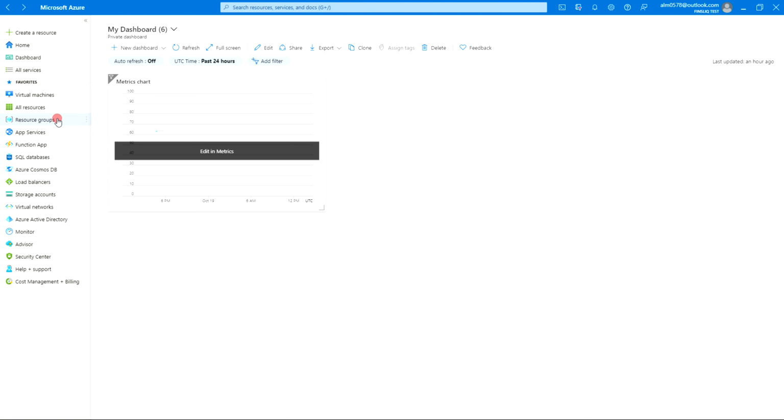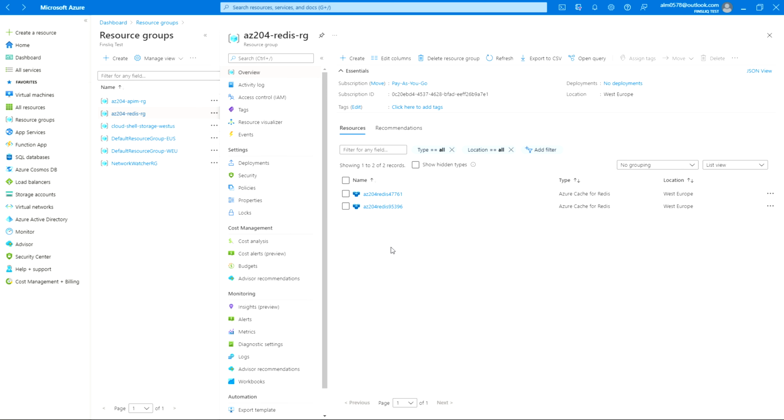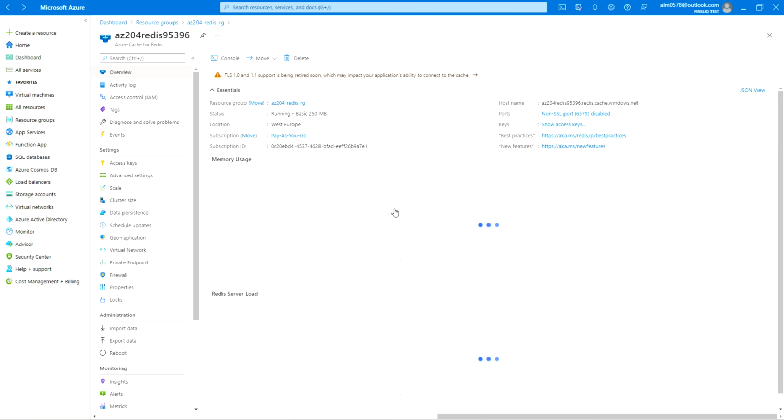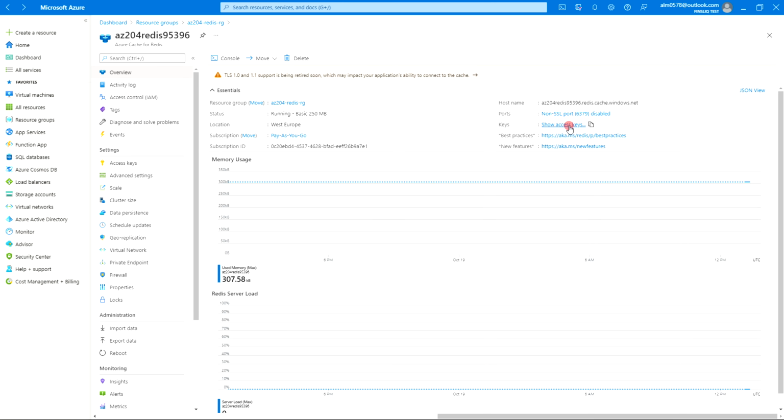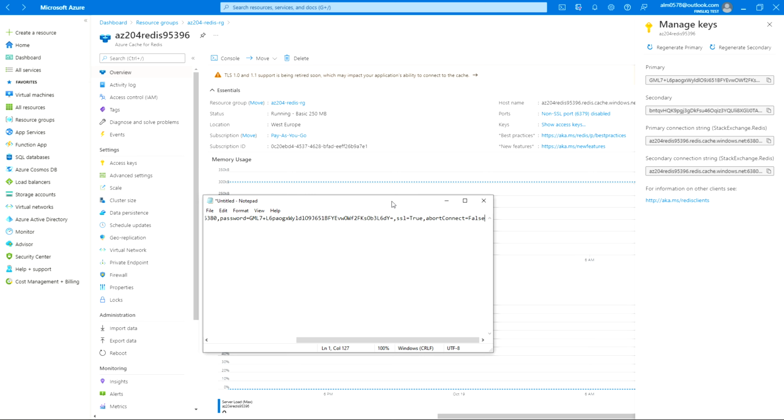And we need to go have a look at our resource group, Redis RG. I've already got one in here from a previous one, so let's go right here and see our access keys. We can click right here in the overview, or you could go directly into the settings and go to the access keys. We need to get the primary connection string and put that into a notepad. So I put that here in my notepad.